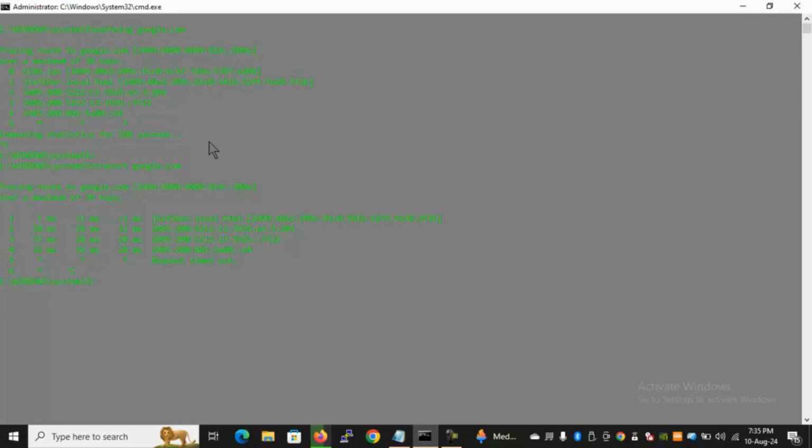Let's move to number 7, nslookup. We'll try the same address, google.com. Okay, so we do have the address of IPv6 and IPv4 as well, you can see. So it just converted the name to an IP address.